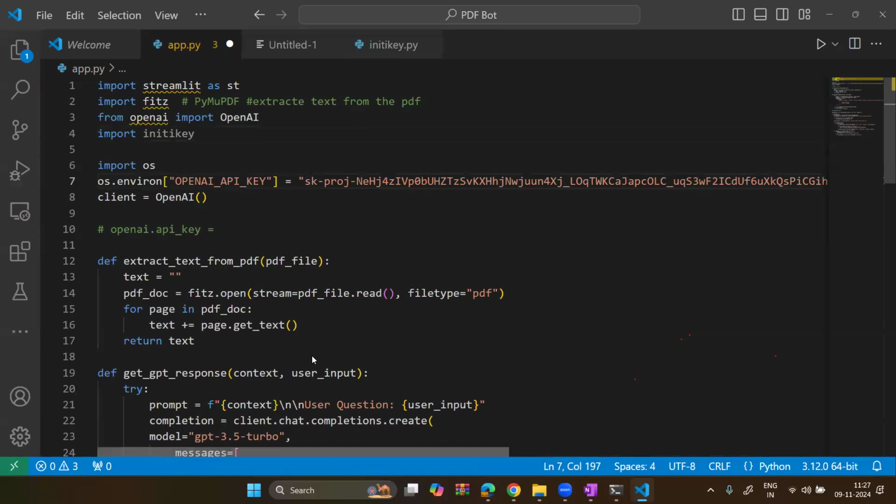For learning purpose, I'm just saying os.environment, and you have to paste your OpenAI key here, whatever OpenAI key you have generated. Then only it will work, or else it will not work. You'll get an error saying that the OpenAI key is not available or something. So compulsory you have to use it like this with os.environment.